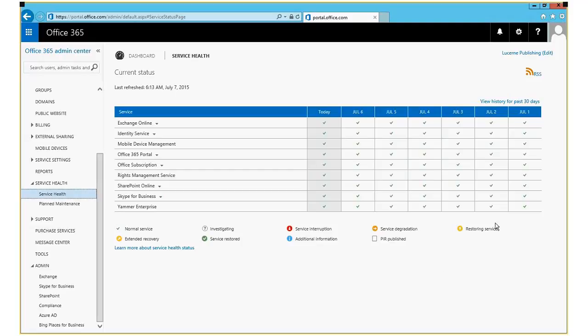Now, what we want to see is exactly what we have here: hopefully a nice little green check, and that's it. And if you look at the legend down here at the bottom, notice that that's the normal service. However, you can see the other parts of the legend. Service interruption would be a little red circle with a down arrow. Restoring services would be an orangish up arrow, or an extended recovery means it's a little bit to the diagonal, if you want to say.